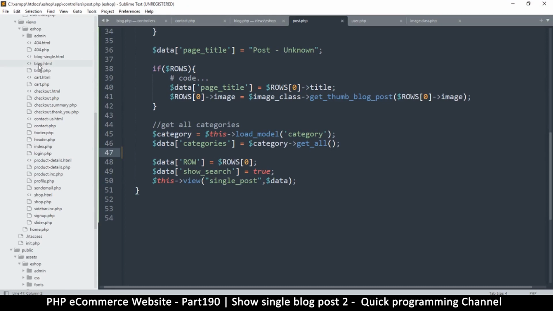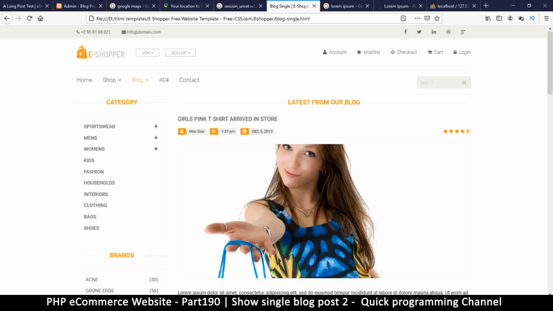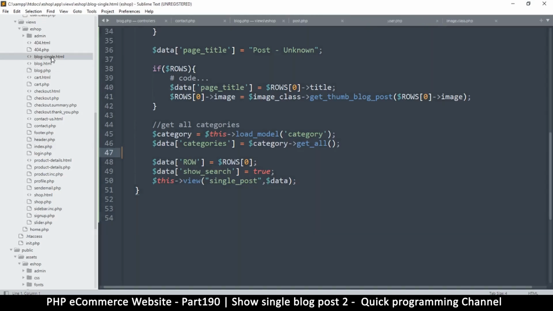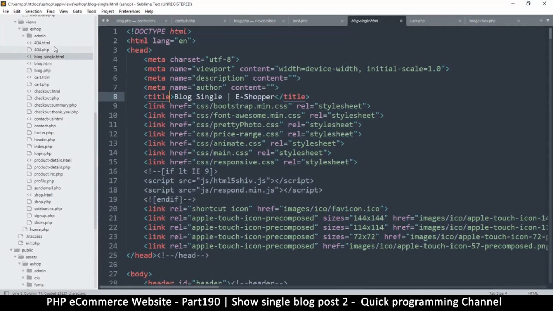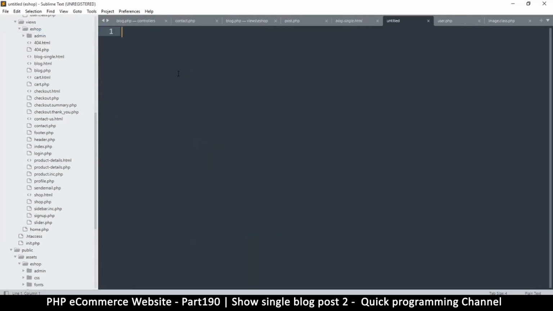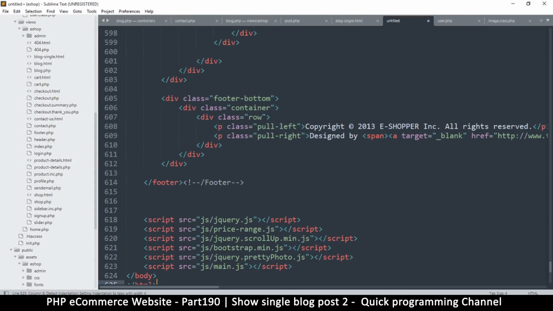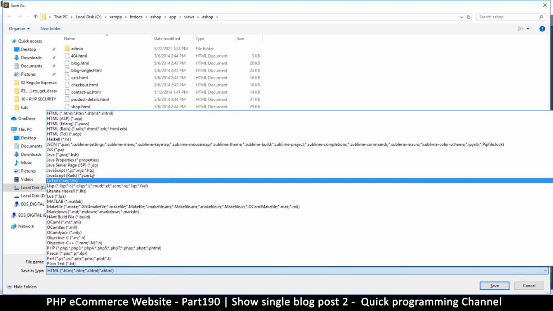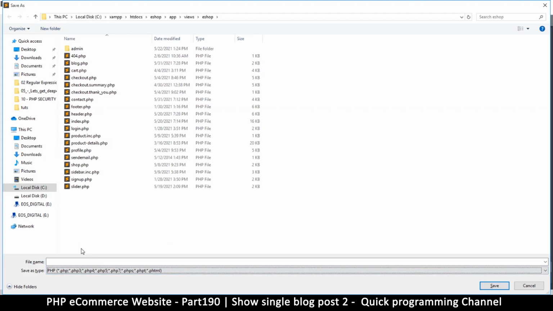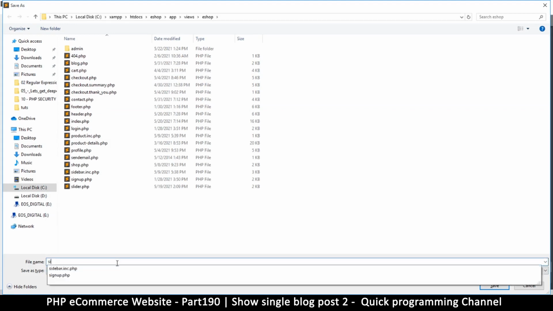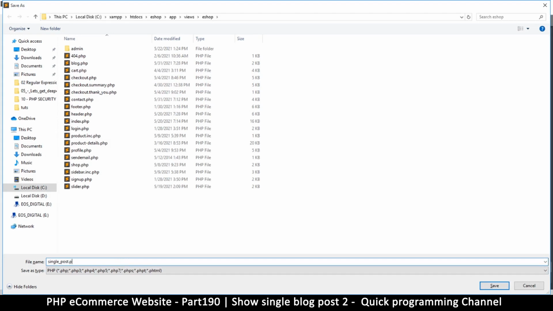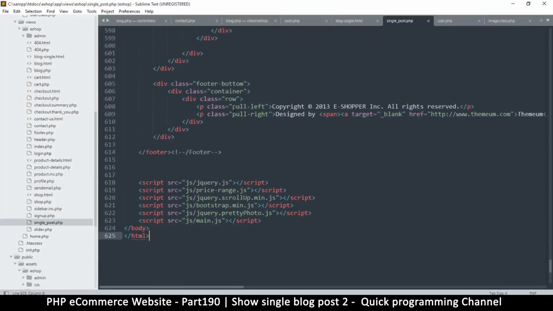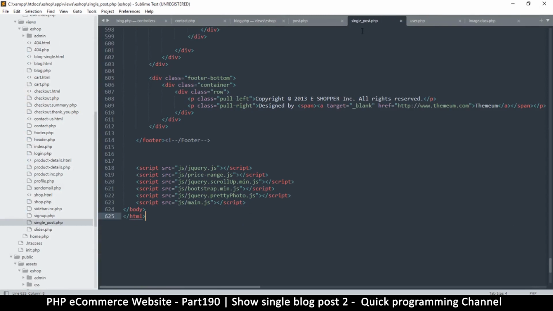Okay, so here I'm looking for blog single, is it? Wait a minute, what is it called? Blog single, exactly. So blog single.html. So copy everything from there, right click in eShop, create a new file, paste. I will say save, and I'm going to save this. Make sure you save this as a PHP file, say PHP there, and I'm going to call it single post.php, save. And then now I can close the HTML version.